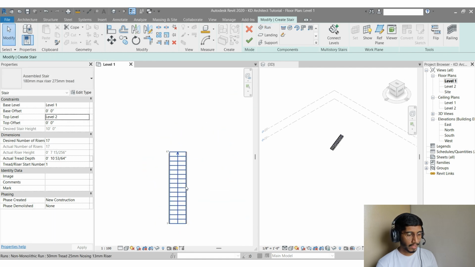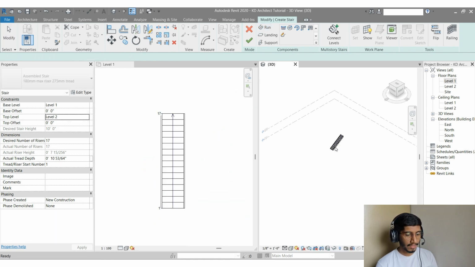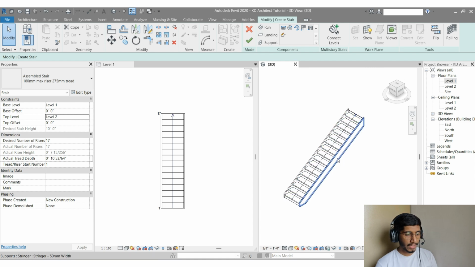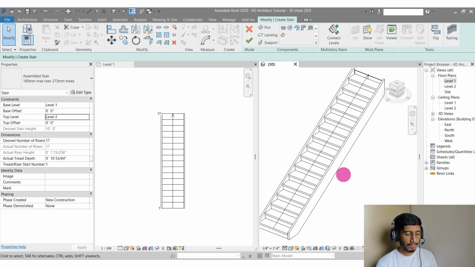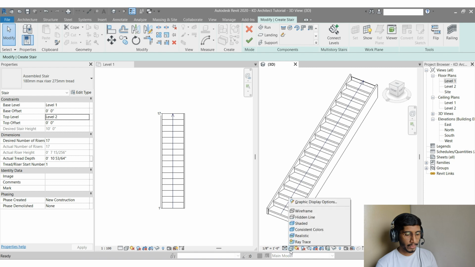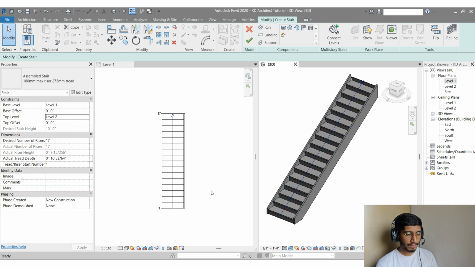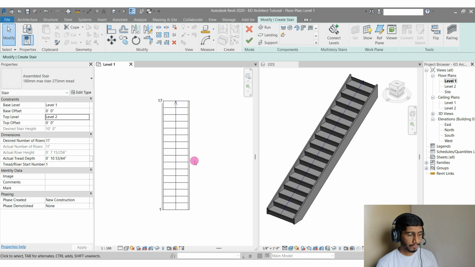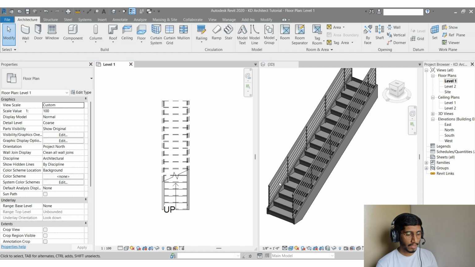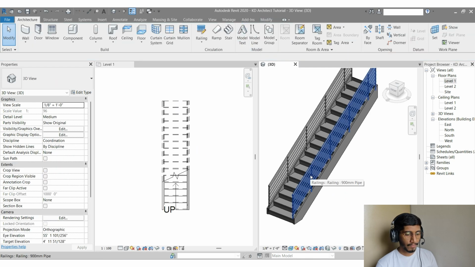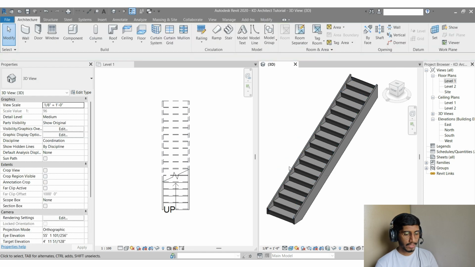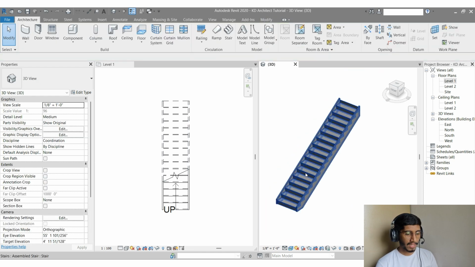In this way, we have created the stair. Now let me show you in 3D. Over here, I have opened up the 3D view so you can visualize better. Let me change over here to realistic. Okay. Now let's finish the stair. If you find this railing, just delete it first, as we don't need it for now.